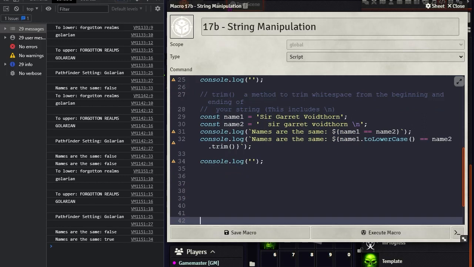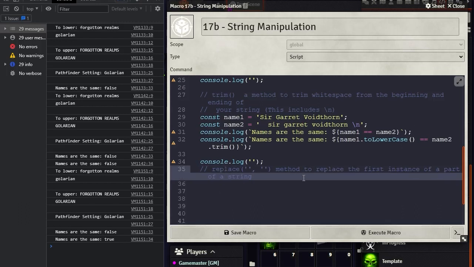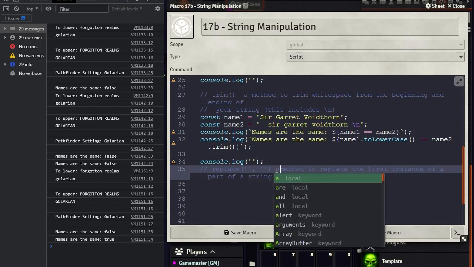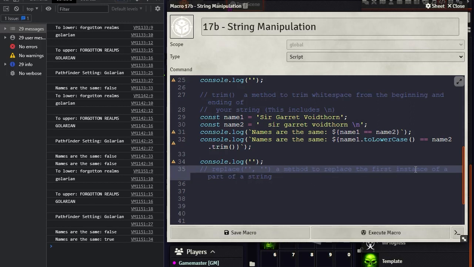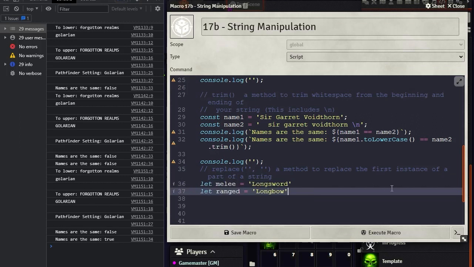Next one we're going to do is the replace. So I'm sure you're thinking you understand what replace is, and you're probably right. Let's go ahead and just put that here. So replace is a method to replace the first instance of part of a string. And as you can see here, you put what you want to replace and what you want to replace it with. So I'm going to take two variables here, and we have melee, longsword, and longbow.